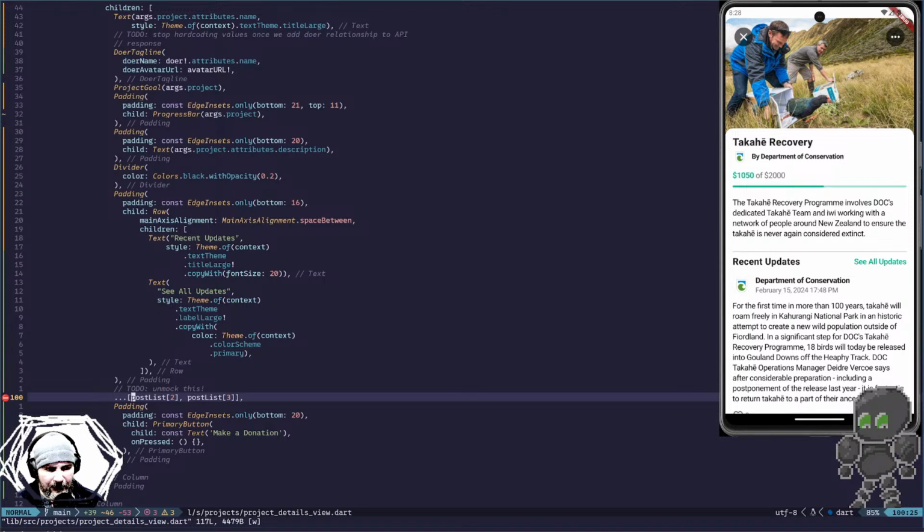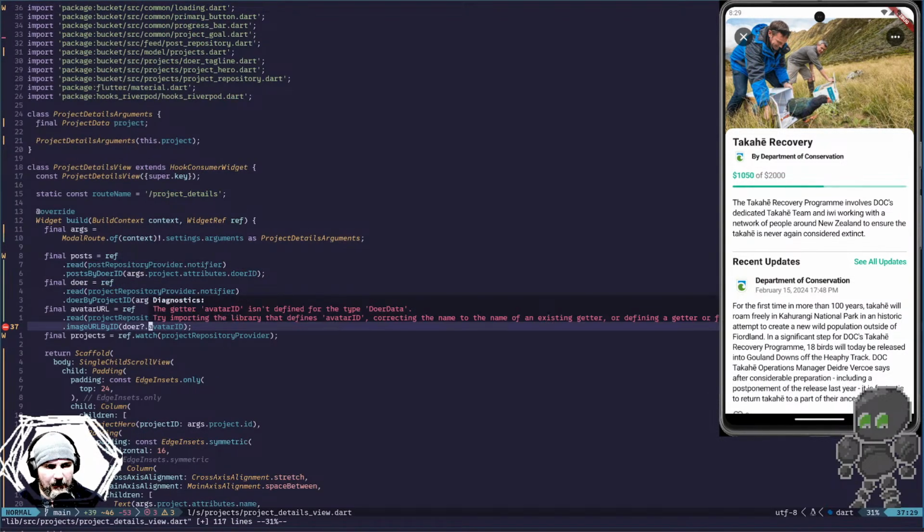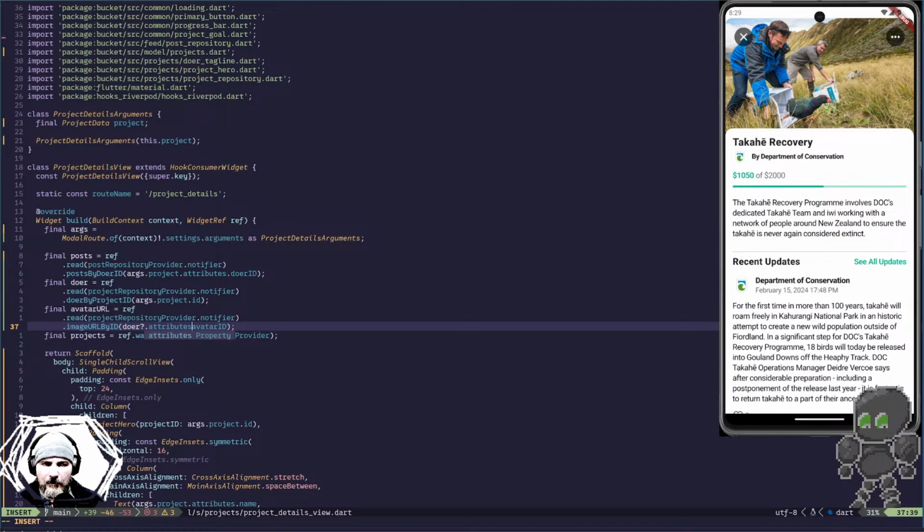And then this is going to be posts. Except we don't want to put post data in there. Yeah. What were these? Post list. Right. This is doer attributes. Yes. Okay.